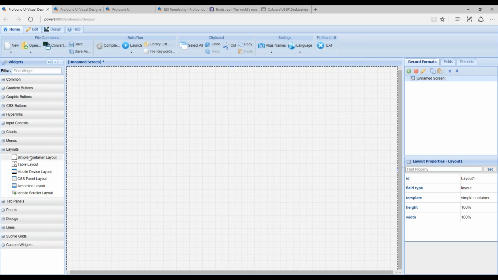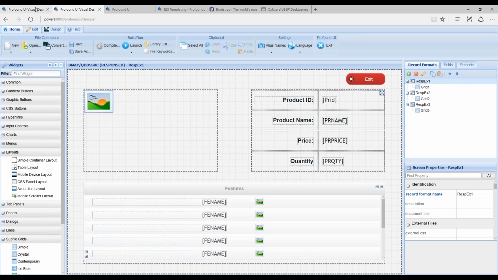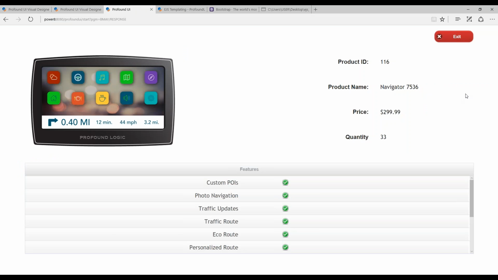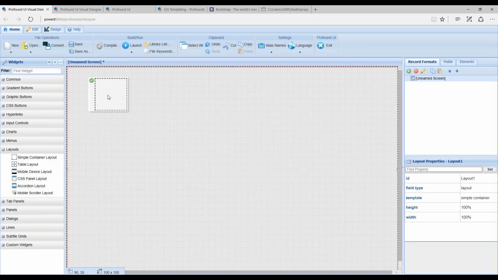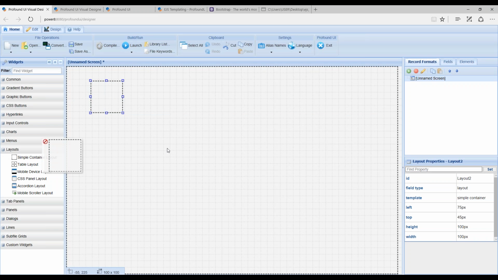Once I've done that, I generally will lay out various sections of the screen. So in this particular application, when we looked at it, we had an image here on the left, we had some product information on the right, and we had this grid at the bottom with our listing of features. So generally speaking, I'm going to set up various sections to house those different pieces of data. I can grab another container layout, place it here on the left, place one on the right, and then maybe place another one at the bottom.